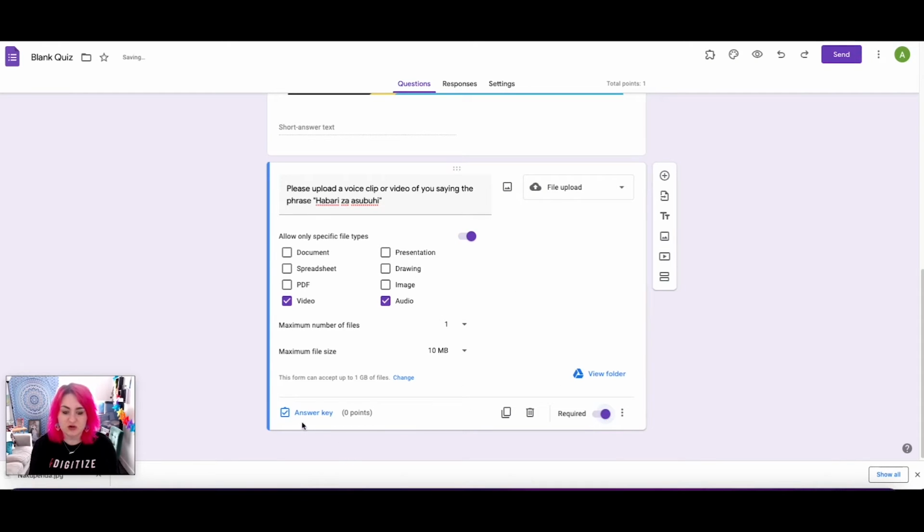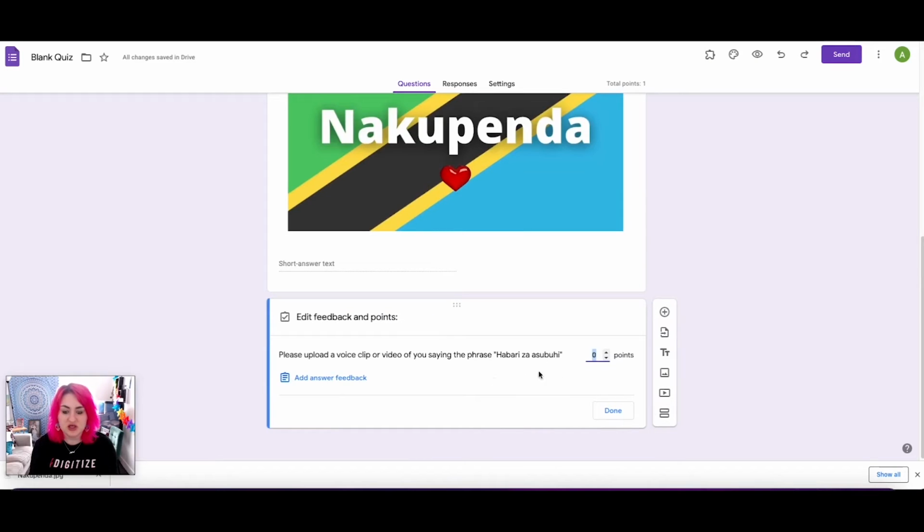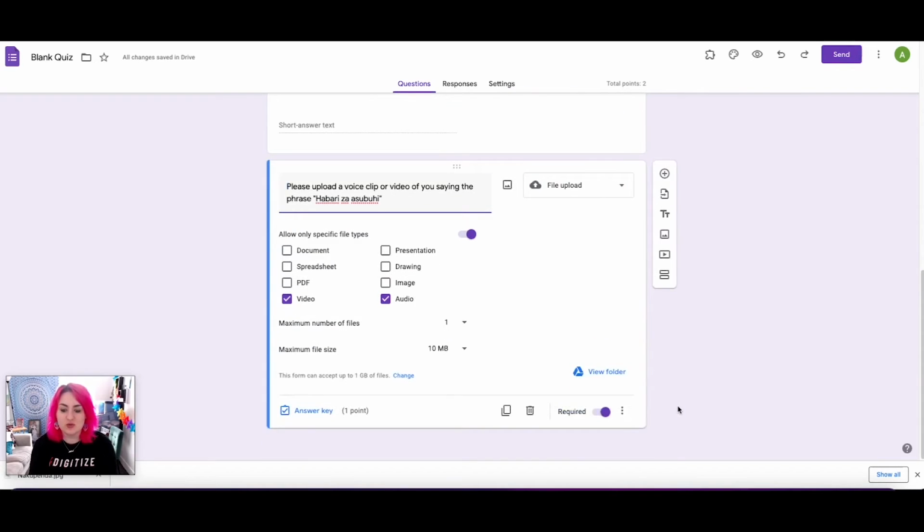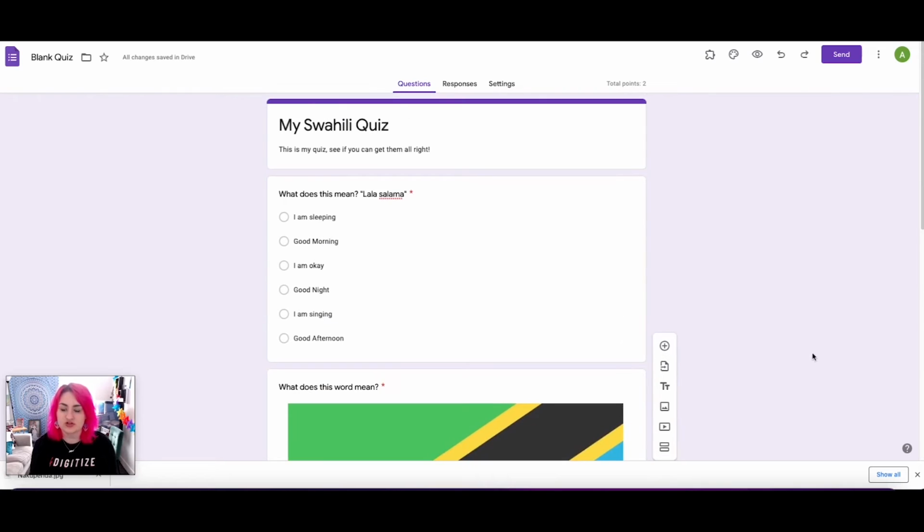Now, this one, if we click the answer key, it will look a little bit different. But if you upload something, you then get 1 point. So that's easy. So we're just going to press done. So now we have 3 really awesome questions. But what if I don't like the way that this looks? So first of all, I'm going to click on here and I'm going to change this to my Swahili quiz.